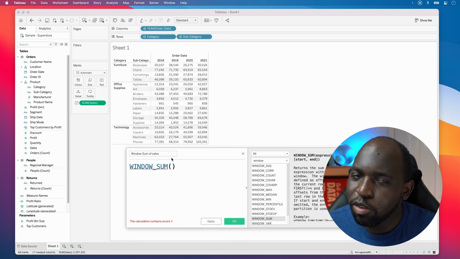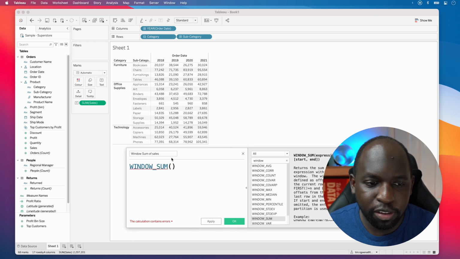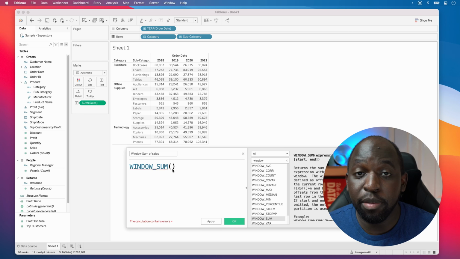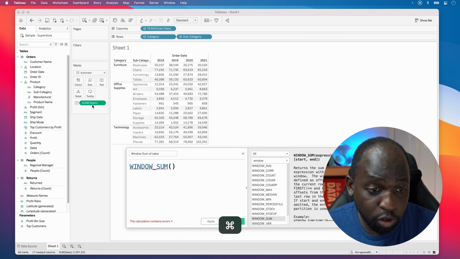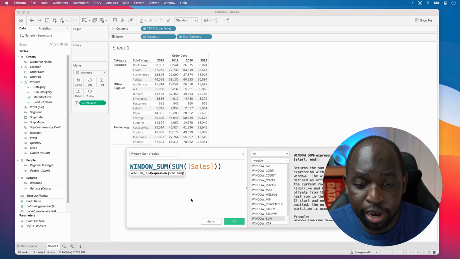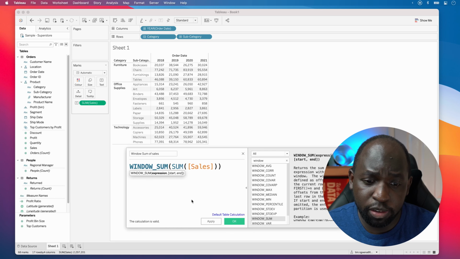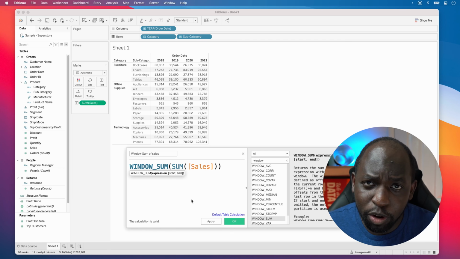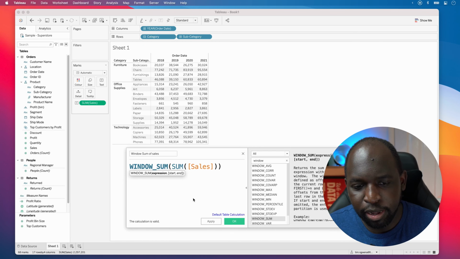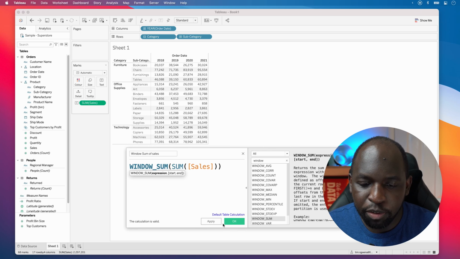And that will actually do an interesting calculation that I'll show you a little later. But nevertheless, let's stick to window sum for sum of sales. And I'll just hold command on a Mac here and drag it in. If you hold control on Windows, it will essentially copy it in, and it avoids any sort of typos that you might have. So now we have this set up. I'm just going to hit apply.